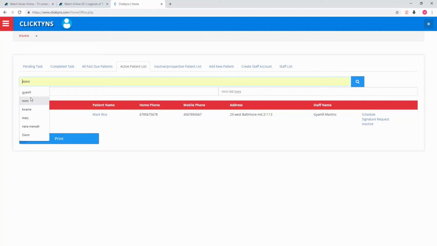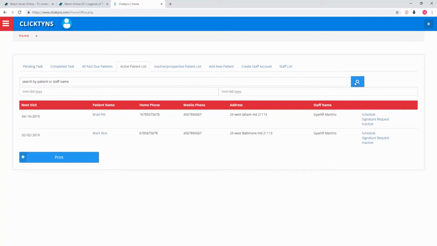And here too, you can also search by the staff name. When you search by the staff name, you see all the patients you've assigned to that particular staff. You could also search by staff name and then give a date range to be able to see the patients they are supposed to see in a particular date range, and then print it out if need be. Okay, so let's go over some other features here.